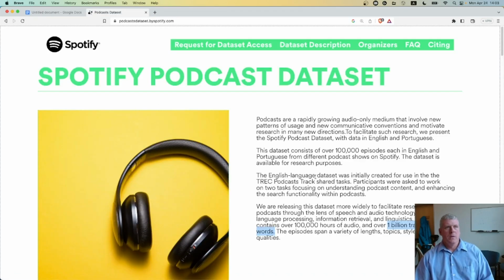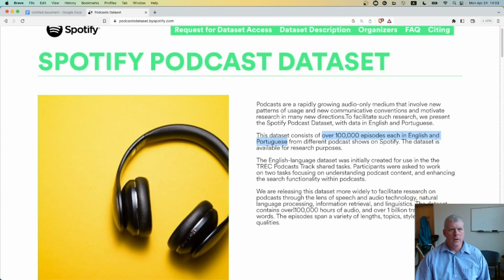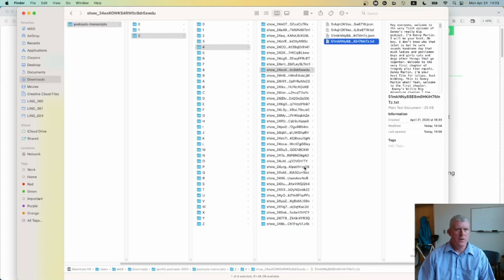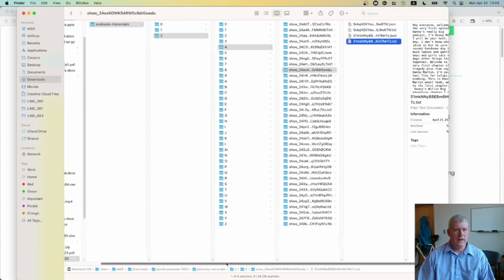And for that purpose, I'm using this corpus here, the Spotify podcast dataset, which consists of over 100,000 episodes in English and Portuguese, and over 100,000 hours of audio and over 1 billion transcribed words. Okay, so that's what I'm using. I'm only actually going to use about a third of that dataset.